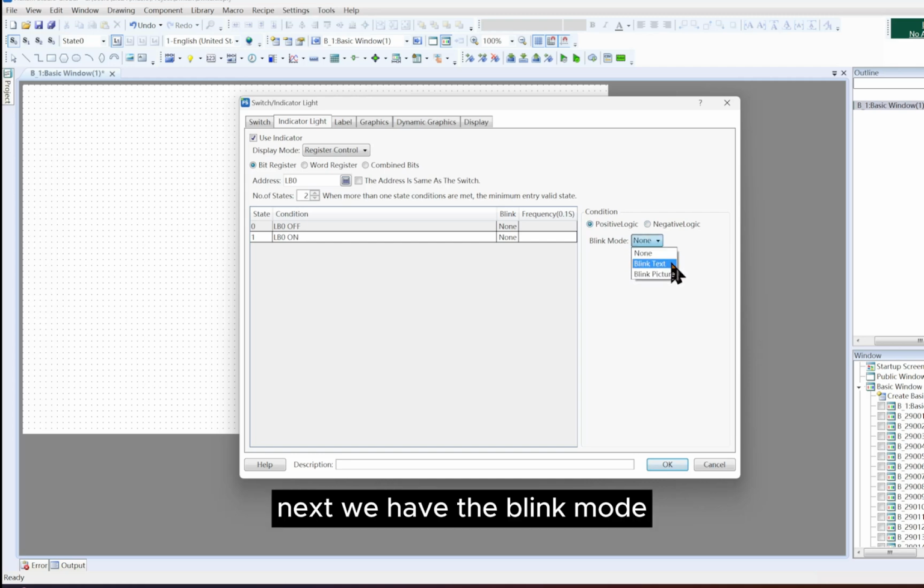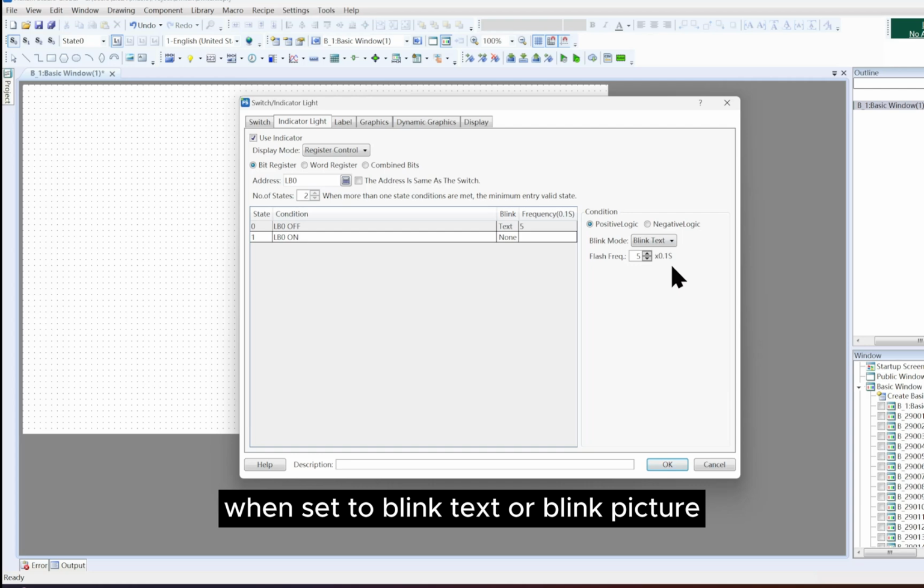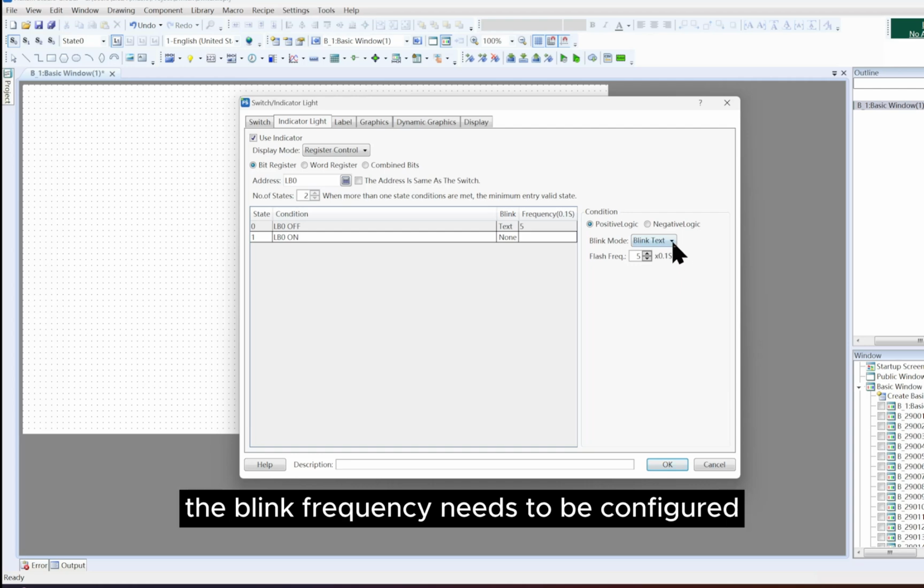Next, we have the blink mode. This mode includes none, blink text, and blink picture. When set to blink text or blink picture, the blink frequency needs to be configured.